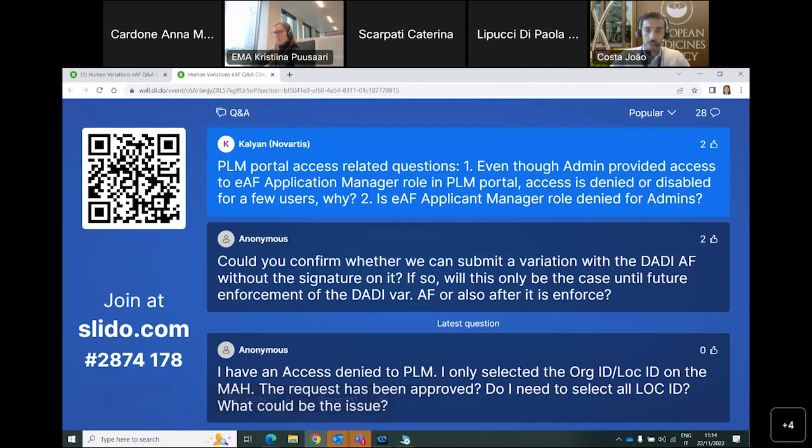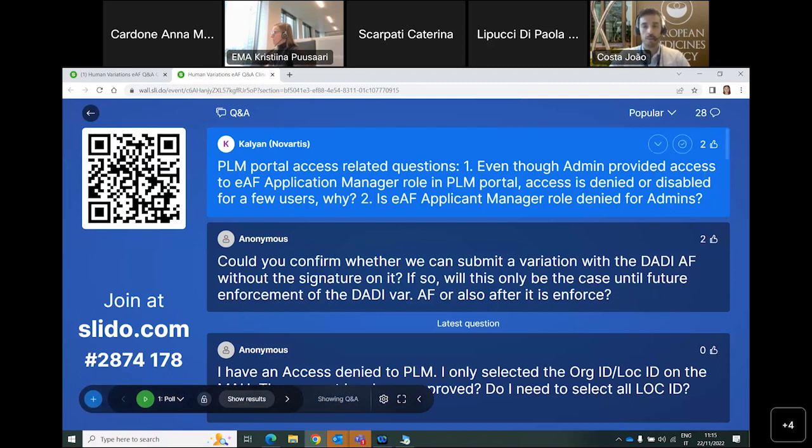And regarding the second question, is the eAF applicant manager role denied for admins? No. Admin users can request the eAF applicant manager role to have access to the PLM portal. They just need to submit it, and because they are admins, they need to approve the request themselves. So they need to request and approve. It's not denied by itself.